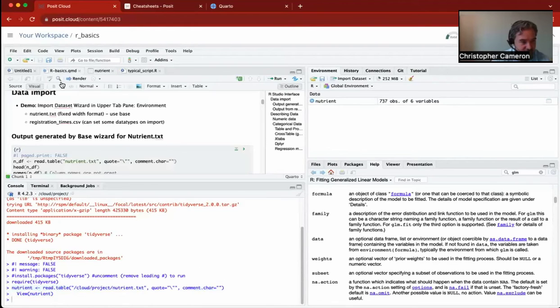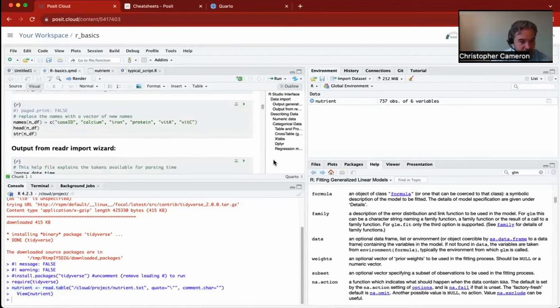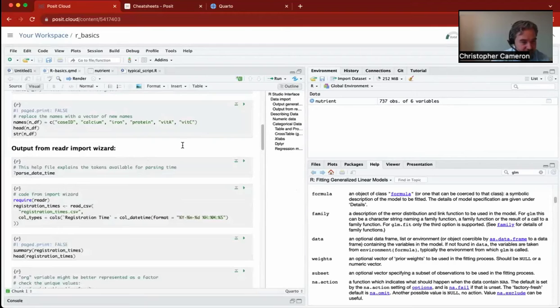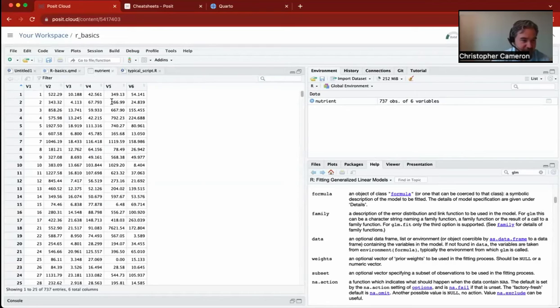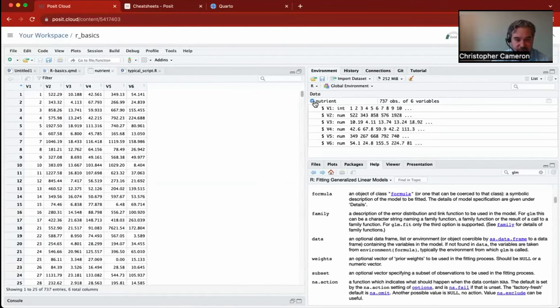So I'll jump back to here. Having run that, this is our data frame. It doesn't have the column names we'd like, but the data's in there. We also see over here an environment that we have something loaded. It's got 737 observations and 6 variables. If we click down, we can get details about those. The first type is an integer. The rest of them are numeric.